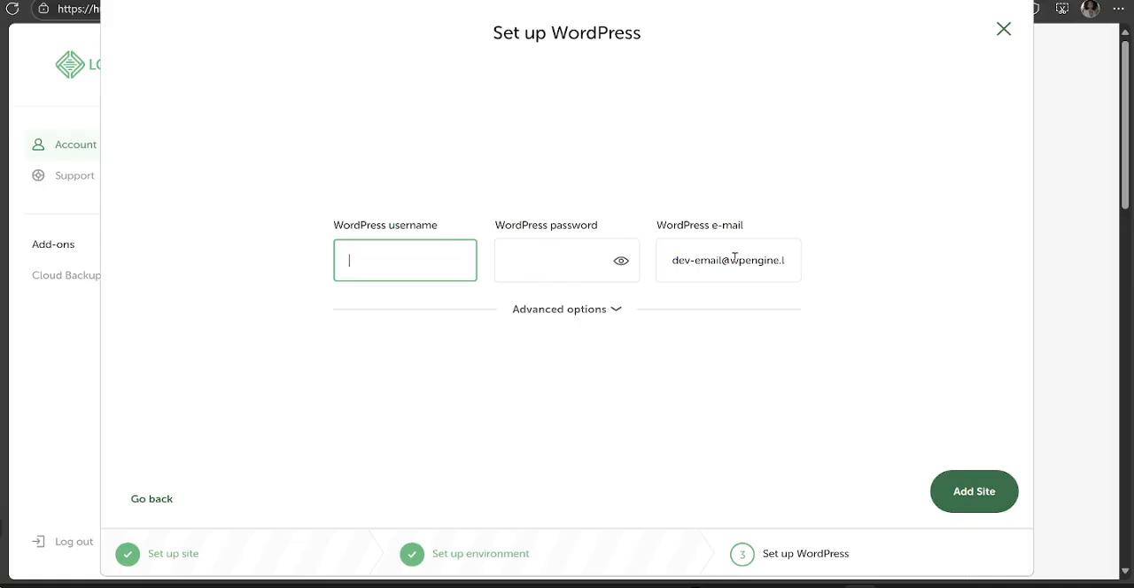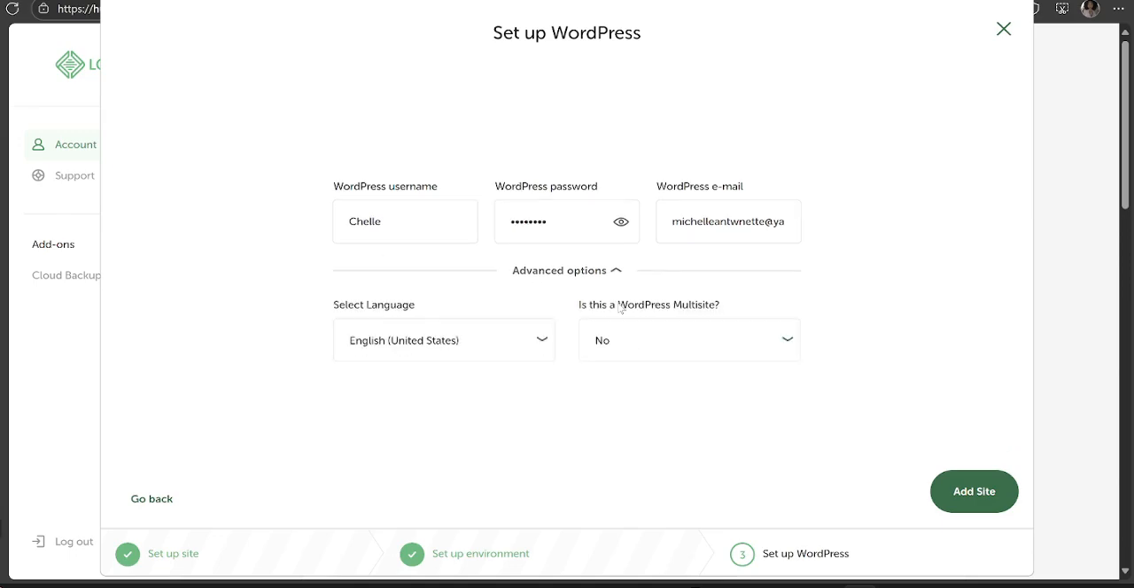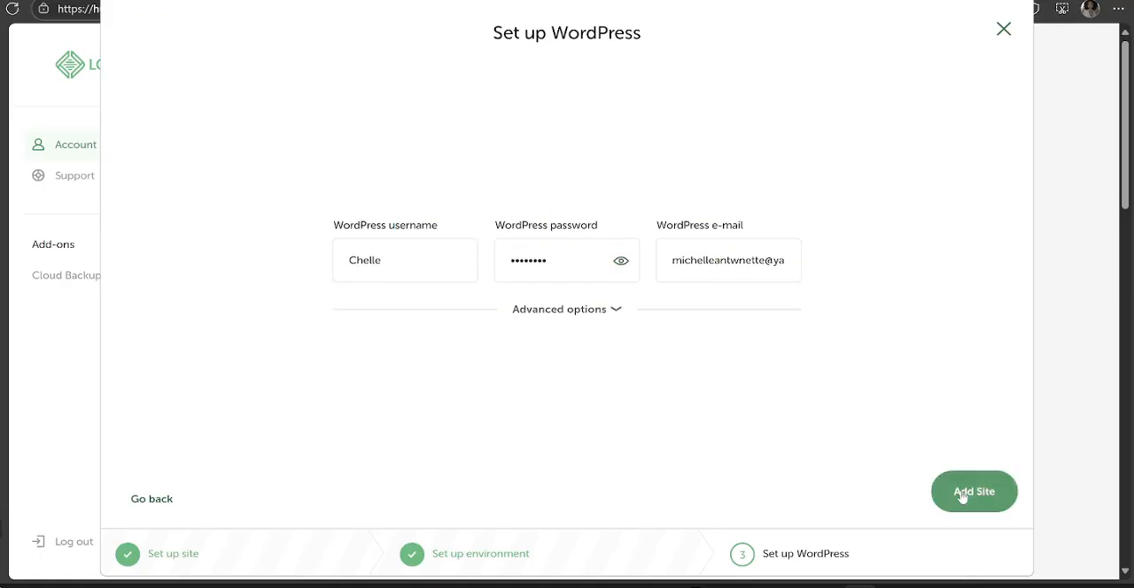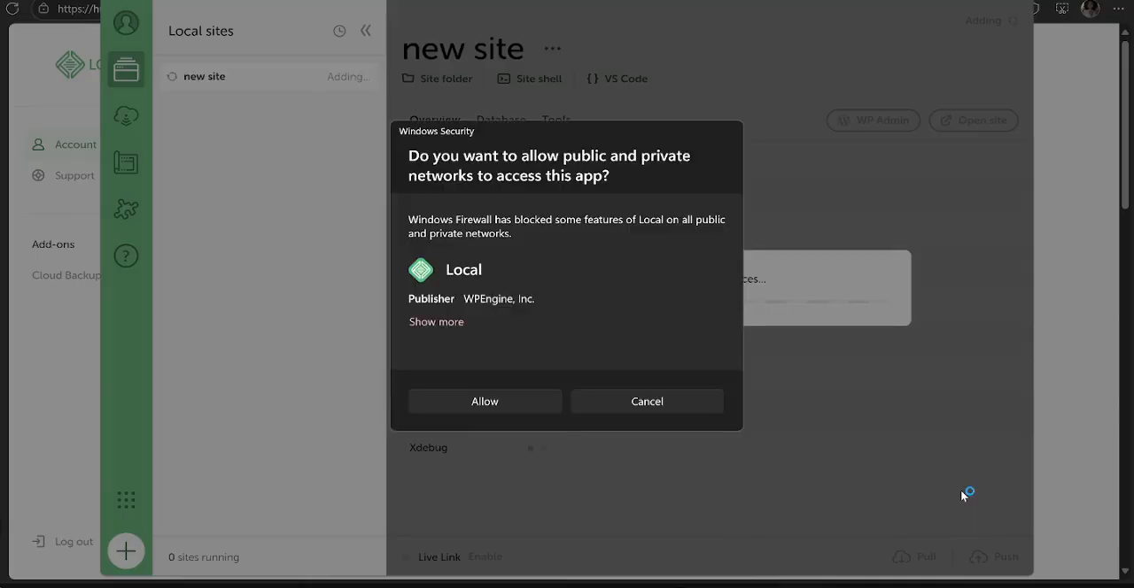That way you can, of course, get into the WordPress admin. All right, so now that I have the WordPress admin details right here, I will go ahead and continue. Again, guys, you do have some advanced options if you so wish to do so. But now we're going to go ahead and add our site.